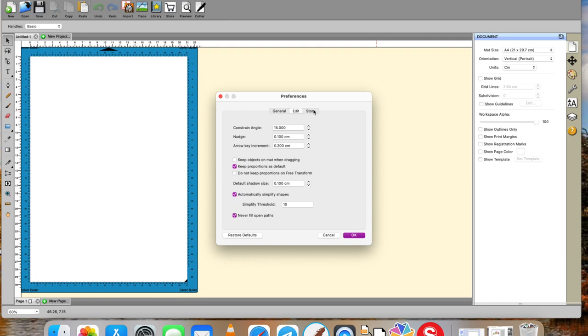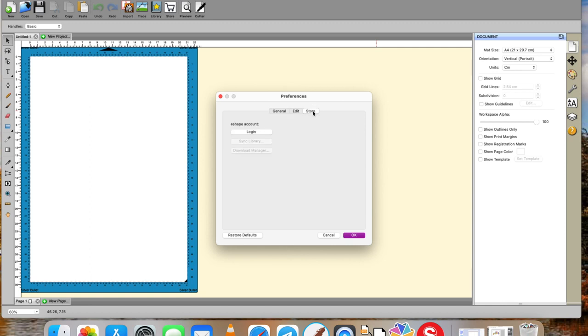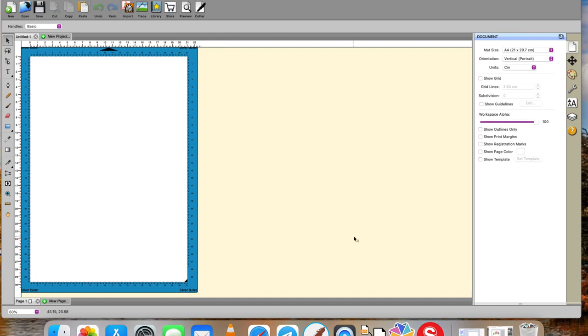End of story. And then you have the store where you can go in and you can buy designs. I've never gone into it. I've never looked at anything in the store at all. And so I would then click OK, and you are pretty much set to go.